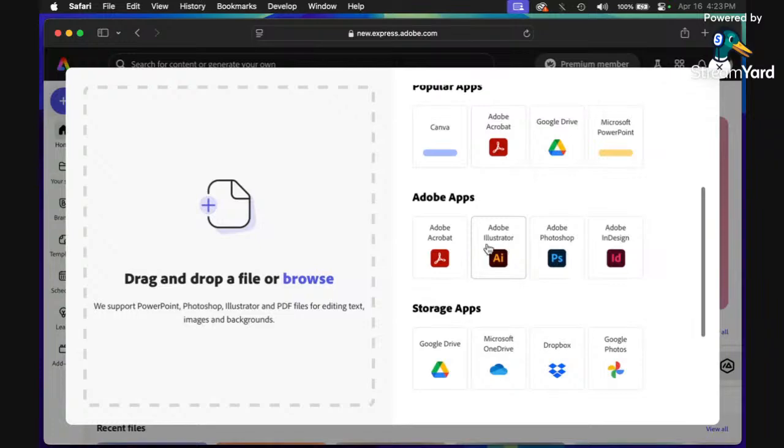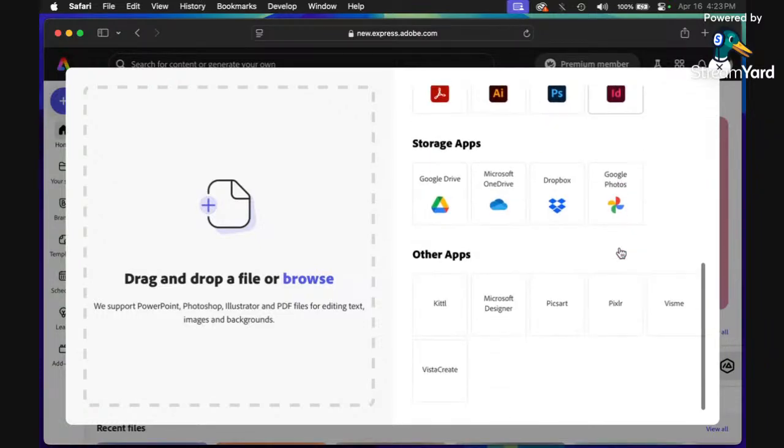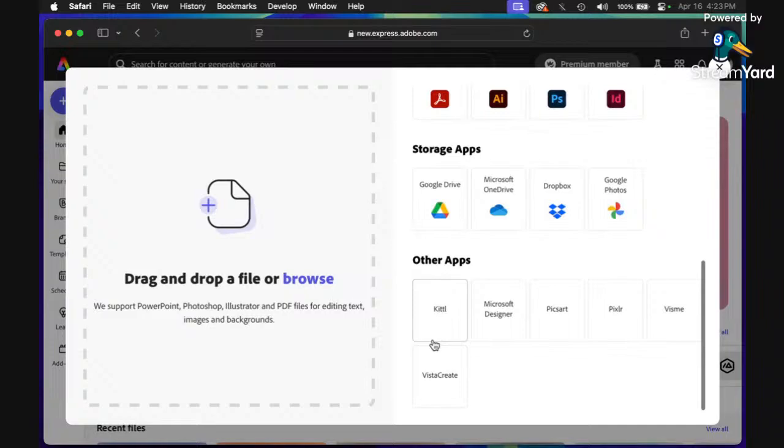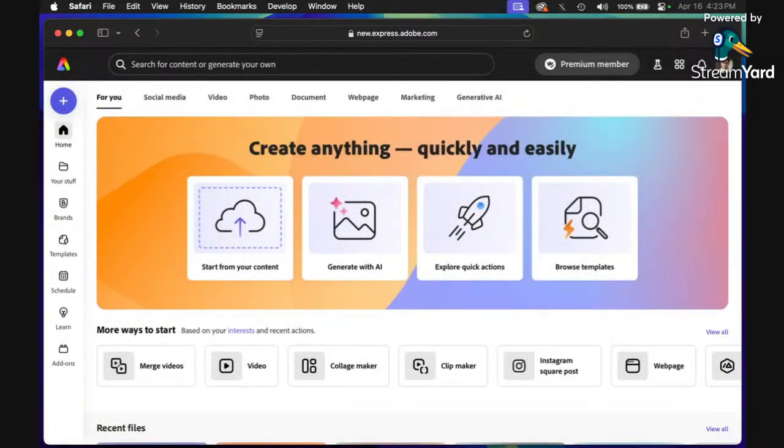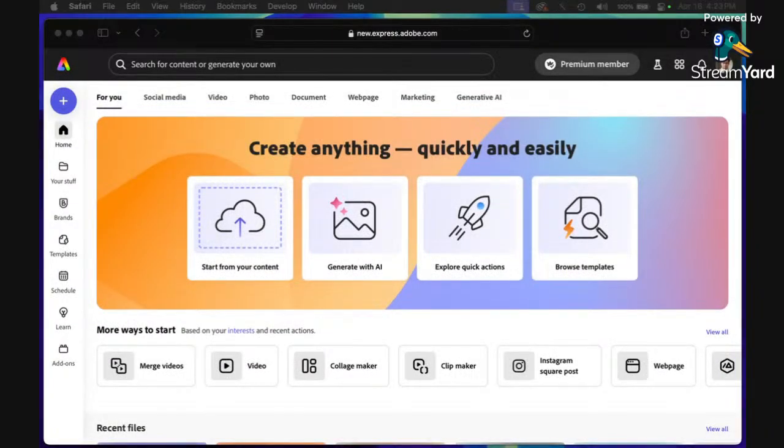So you would see here, Adobe Acrobat, Illustrator, Photoshop, InDesign, and lots of other apps that you can access. Just drag and drop it here, especially if it's PDF, you can easily do so. Okay, you don't need to rework or do a lot of manual labor and just import all of this. It's automatically being done for you.